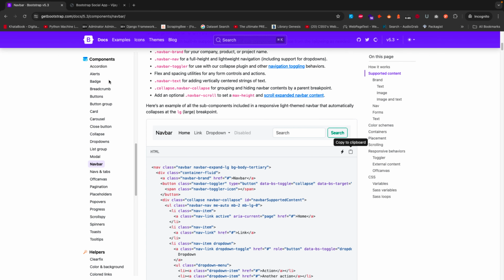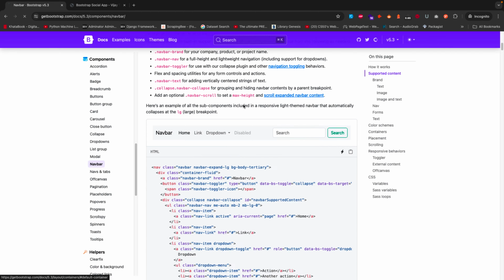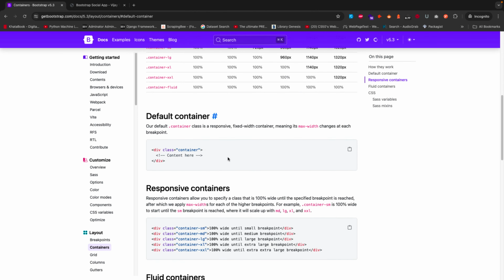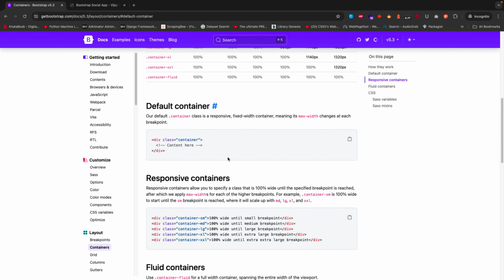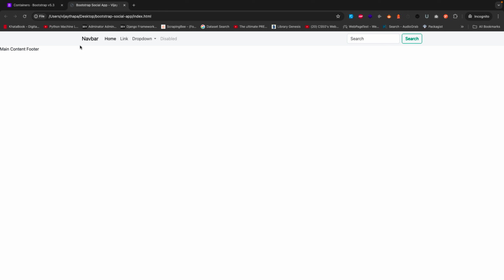We can also go to the Bootstrap documentation, and if we look at, let's say, the default container or container-fluid, you can come here and read the documentation about container or container-fluid. Here it says wide until small breakpoint, large breakpoint, wide until extra large breakpoint. All of these things you can read over here. The easiest way to understand the difference between container and container-fluid is that when we use container-fluid, it will extend the content all the way to the edges of the screen.